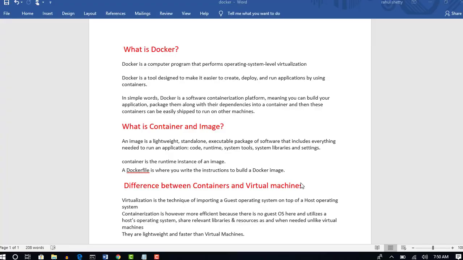So what is a container and an image? You have seen about containers in the last lecture, right? It's all about creating one new operating system as a container using this Docker software. Now, an image is a lightweight standalone executable package of software that includes everything needed to run an application.